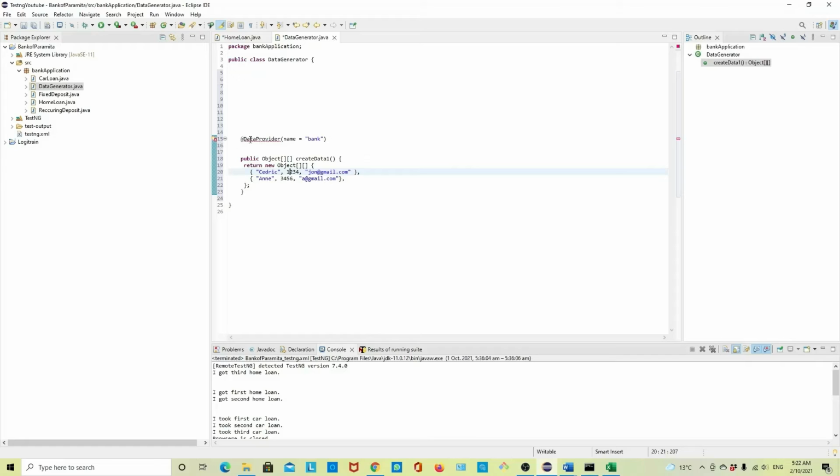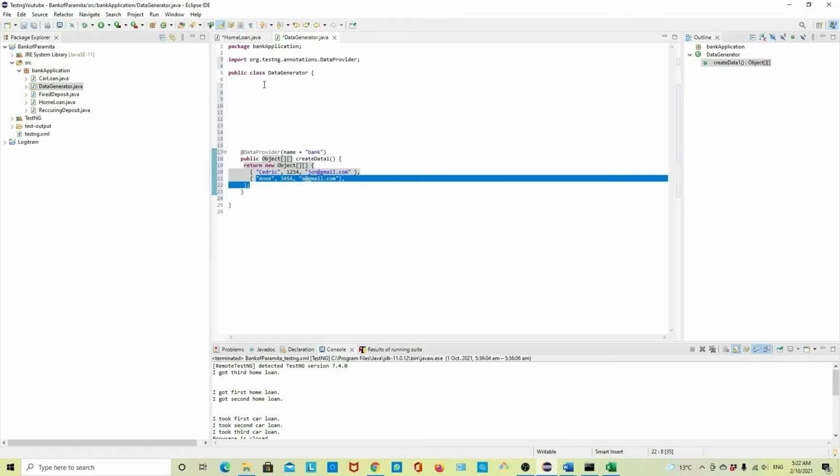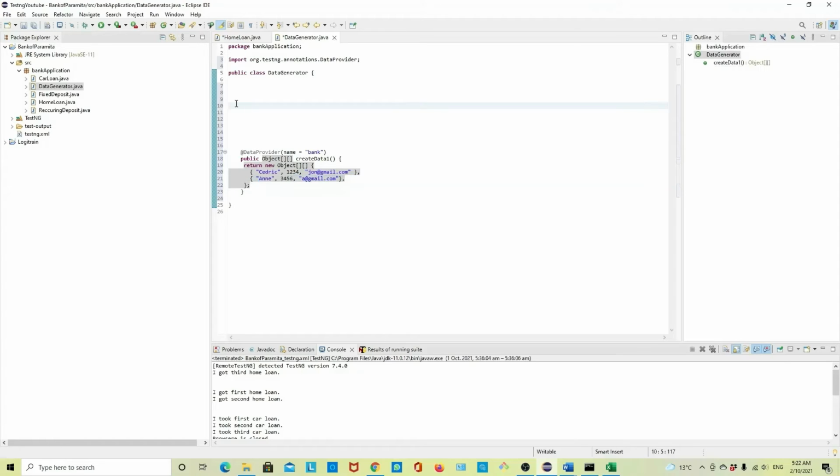Now we are using this data provider annotation, so we have to import DataProvider. We are sending two sets of data here. It can be used by any number of methods, not just one method. Suppose I'm going to write another test here.